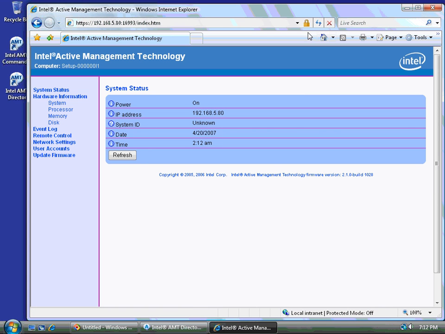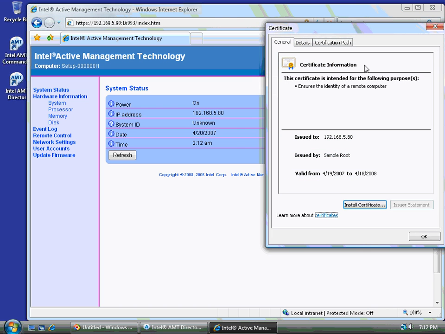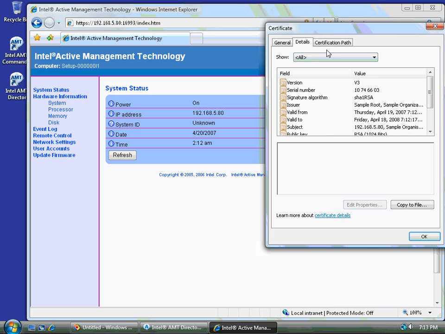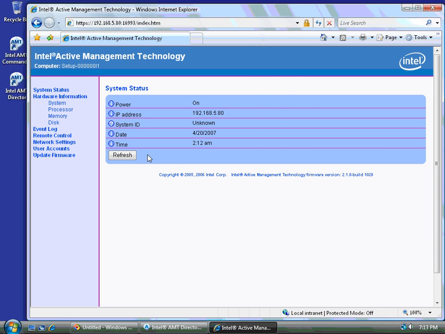You'll notice that there's a little padlock, and I can click on that and say View Certificate. And this is the certificate that was issued to the Intel AMT machine. So it was issued to an IP address in this case, issued by my sample root. You can take a look at the details, and also you can see that this certificate is signed by my sample root, and my sample root happens to be trusted, so this certificate is okay. Wonderful. So this is just how easy it is to start using TLS.